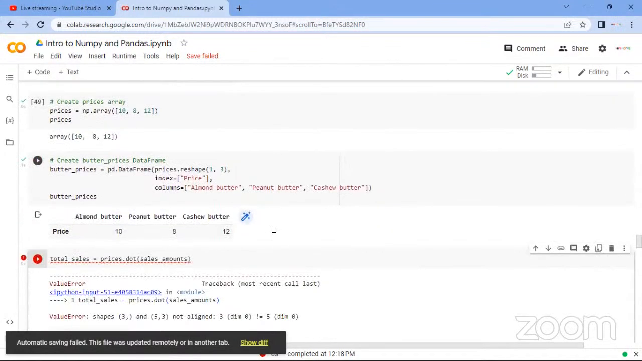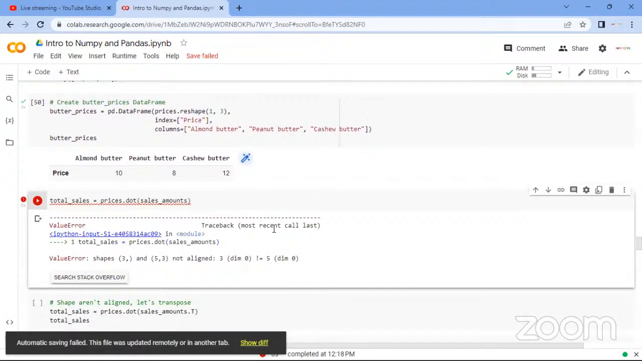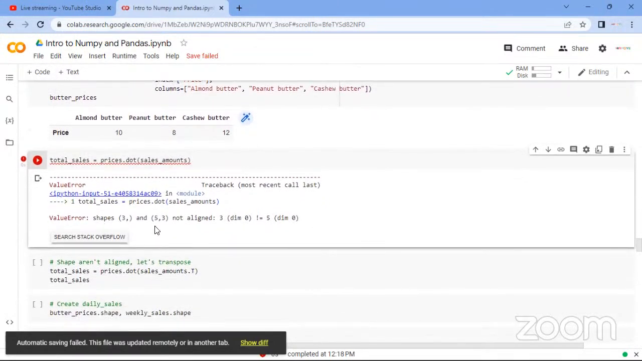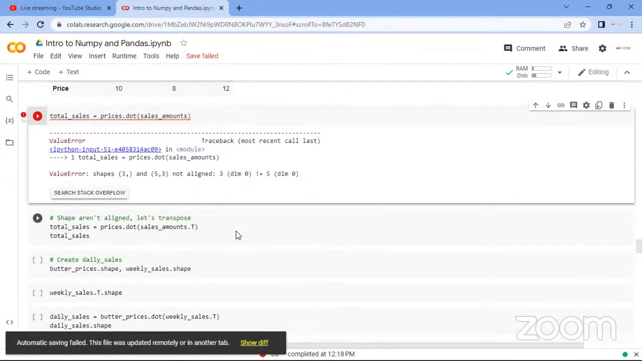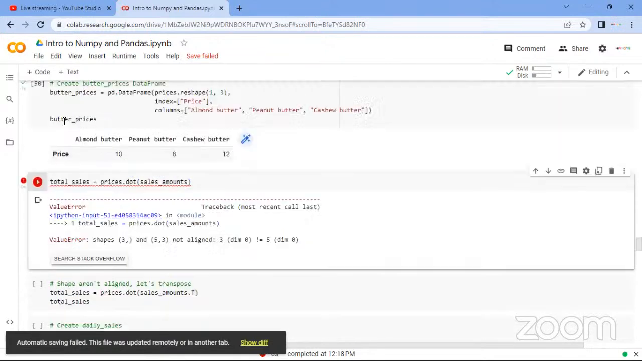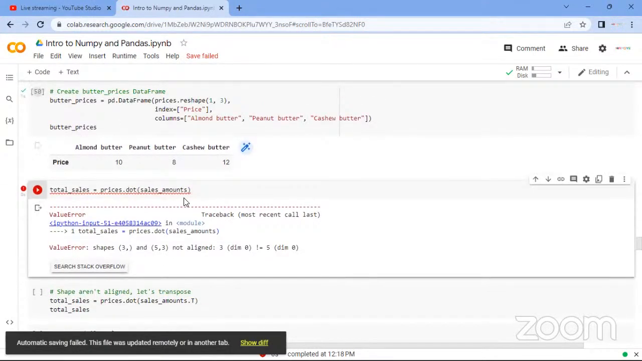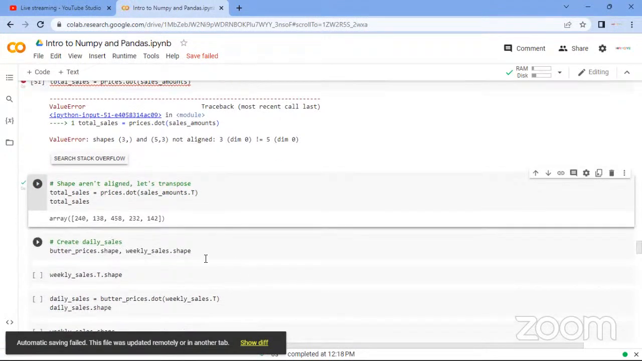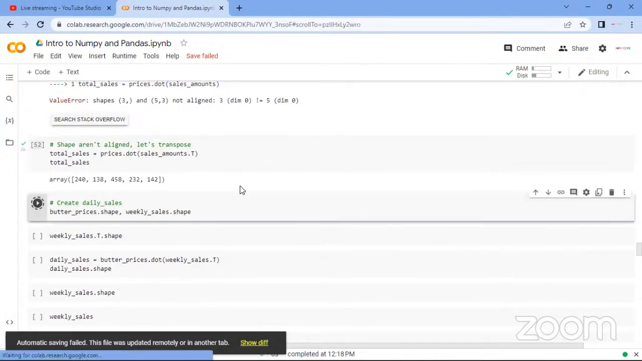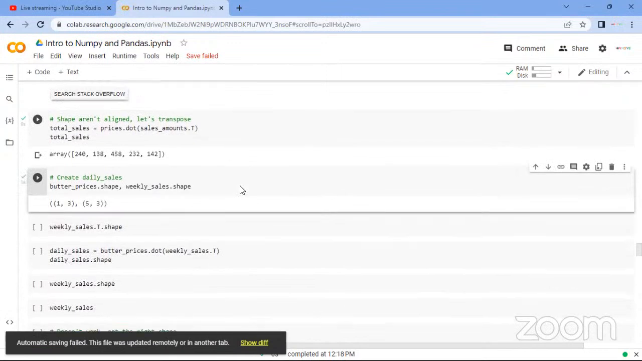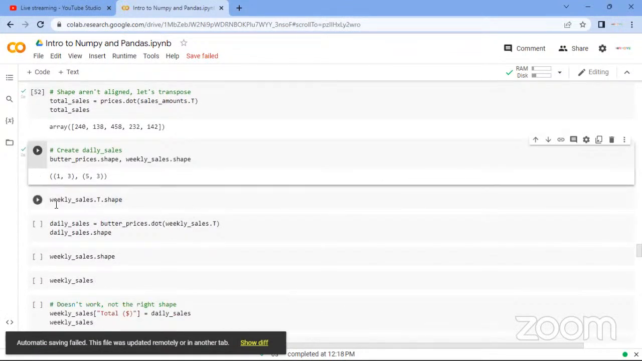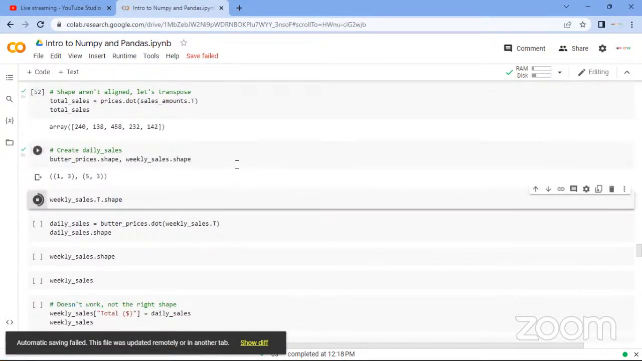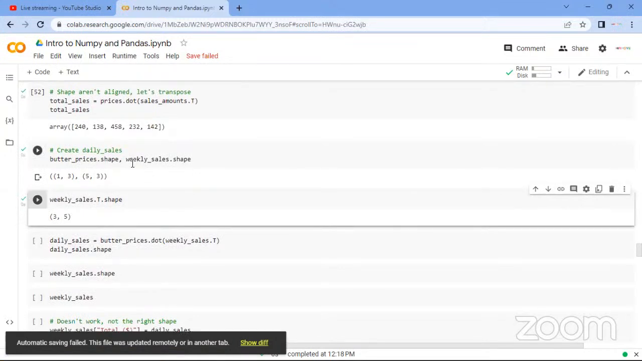To do the dot product, it didn't work because they are not of the same shape. If you notice the error message, it says the shapes are not aligned. So I have to transpose this sales amount, that is the butter prices, using the transpose method. After that, checking to see if the shapes are the same. Now they're the same. That's a two-dimensional array. And I have to transpose this also.